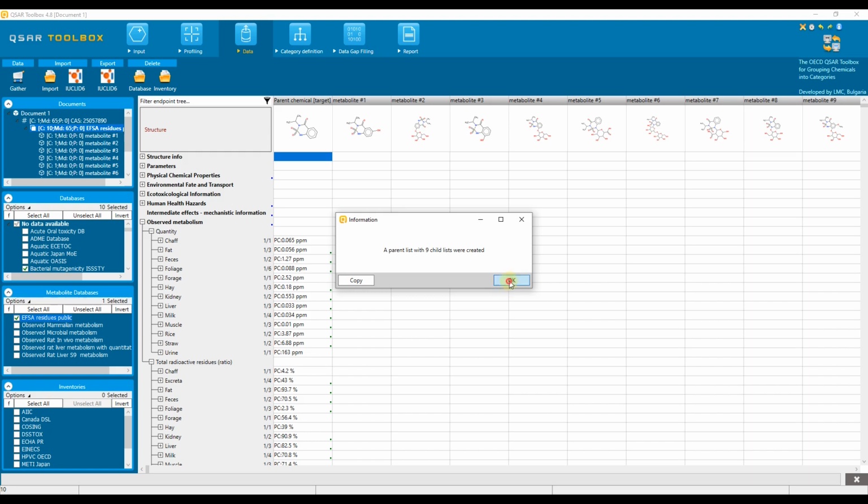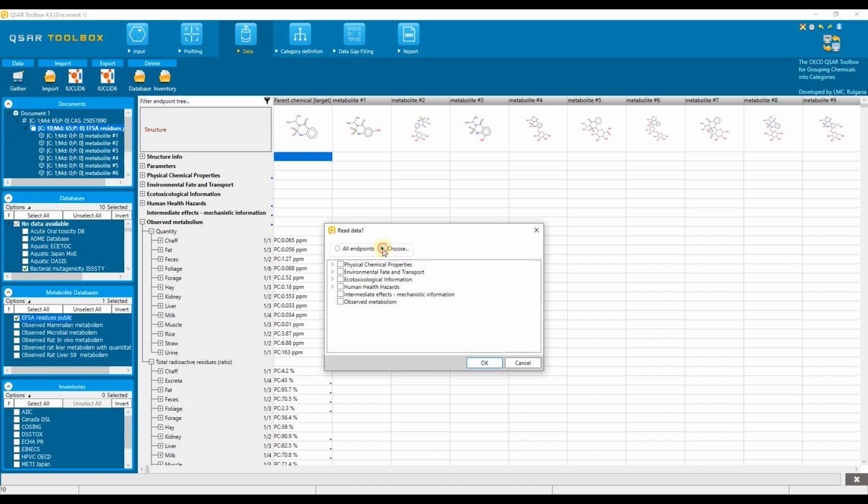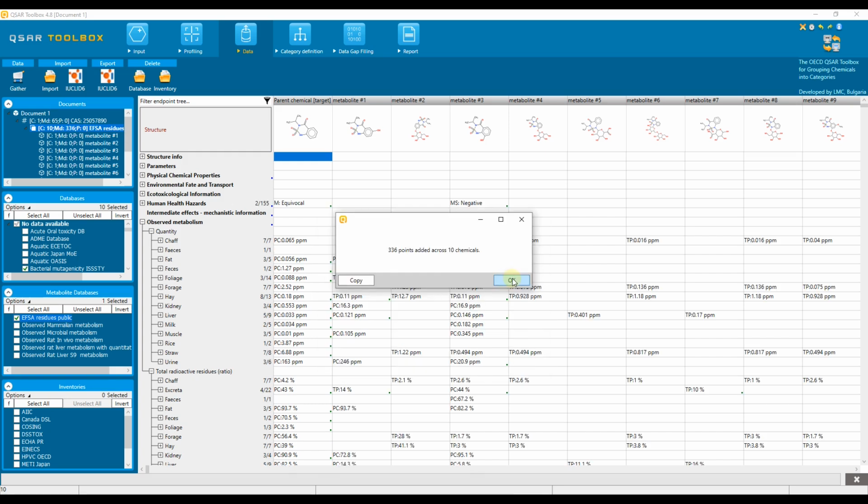The data matrix now includes the parent and its documented metabolites from the EFSA database. Let's go to the Data module and collect experimental data. Keep the same selection as we used for the loaded EFSA database and click Gather. The data matrix now contains experimental data for each loaded substance, the parent chemical and its documented metabolites. Expand the observed metabolism level and the sub-level quantity. A lot of experimental data are collected for the metabolites.